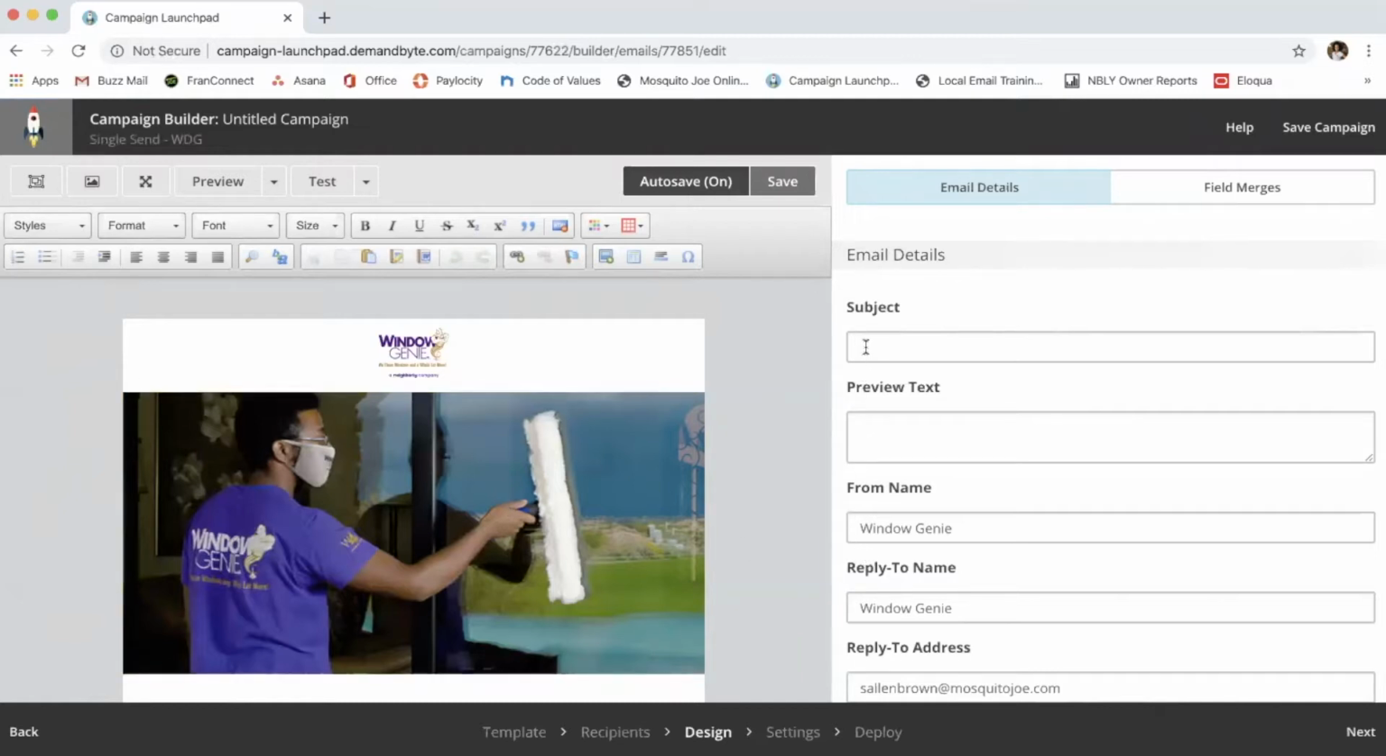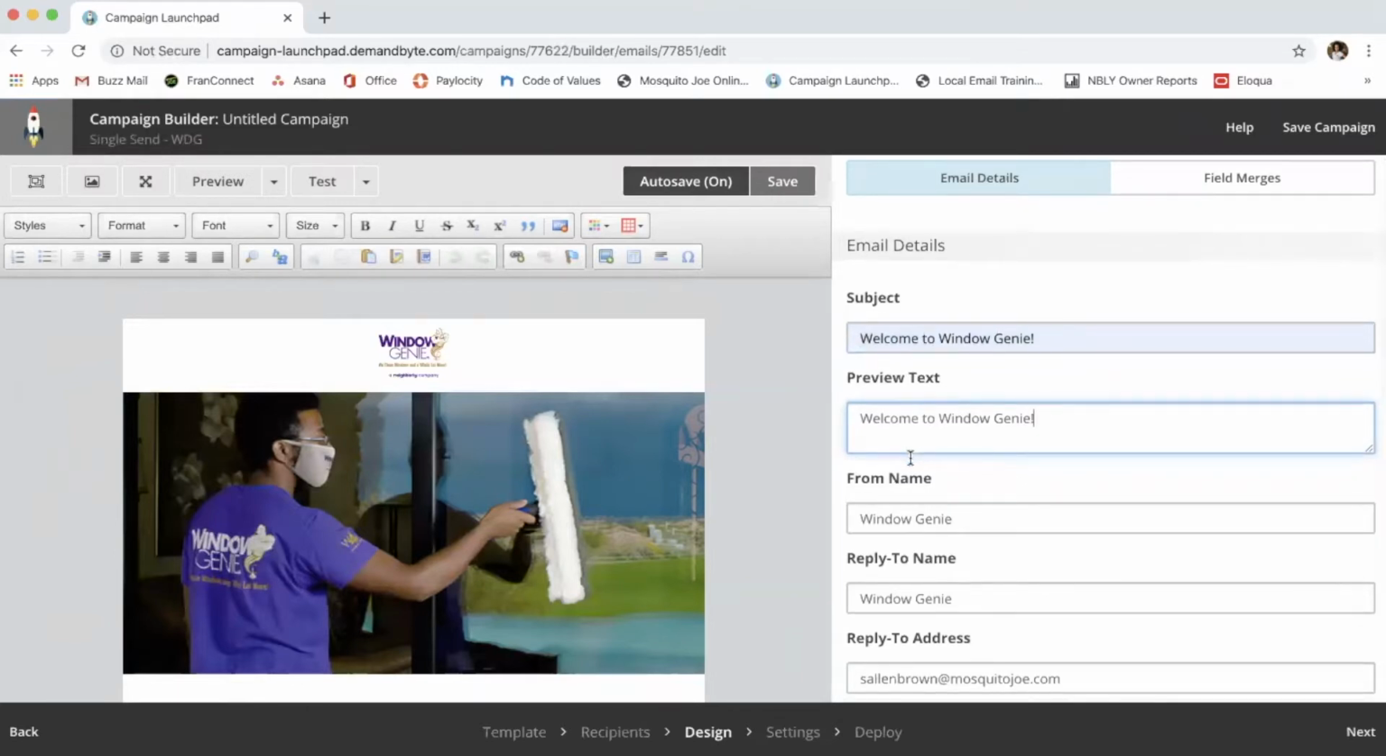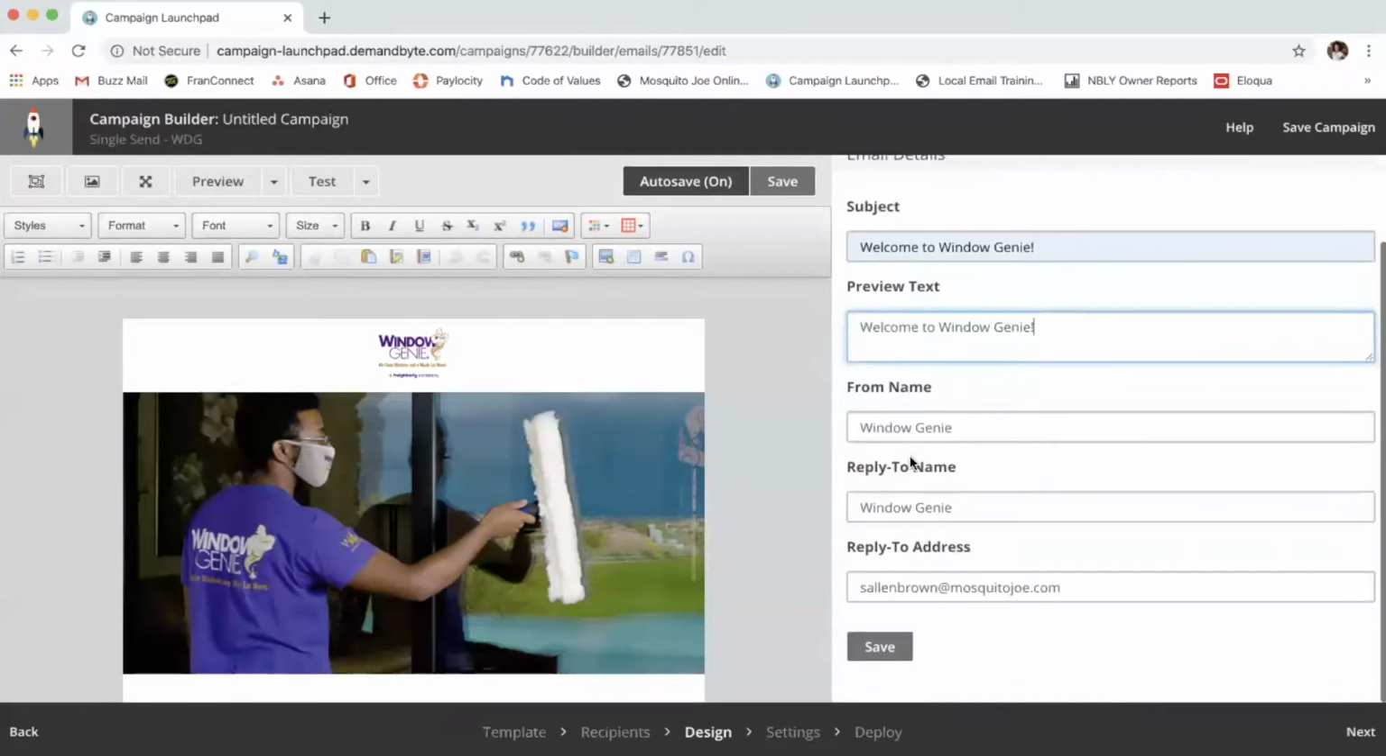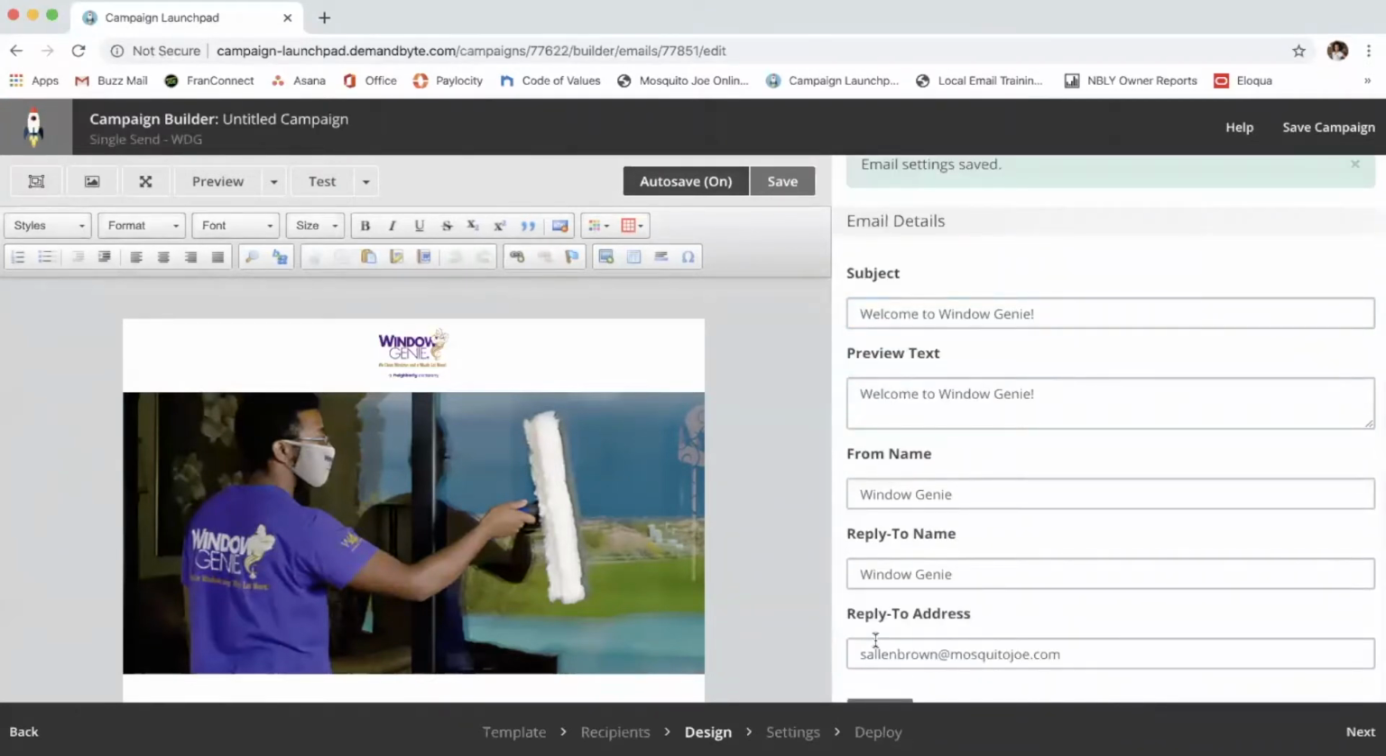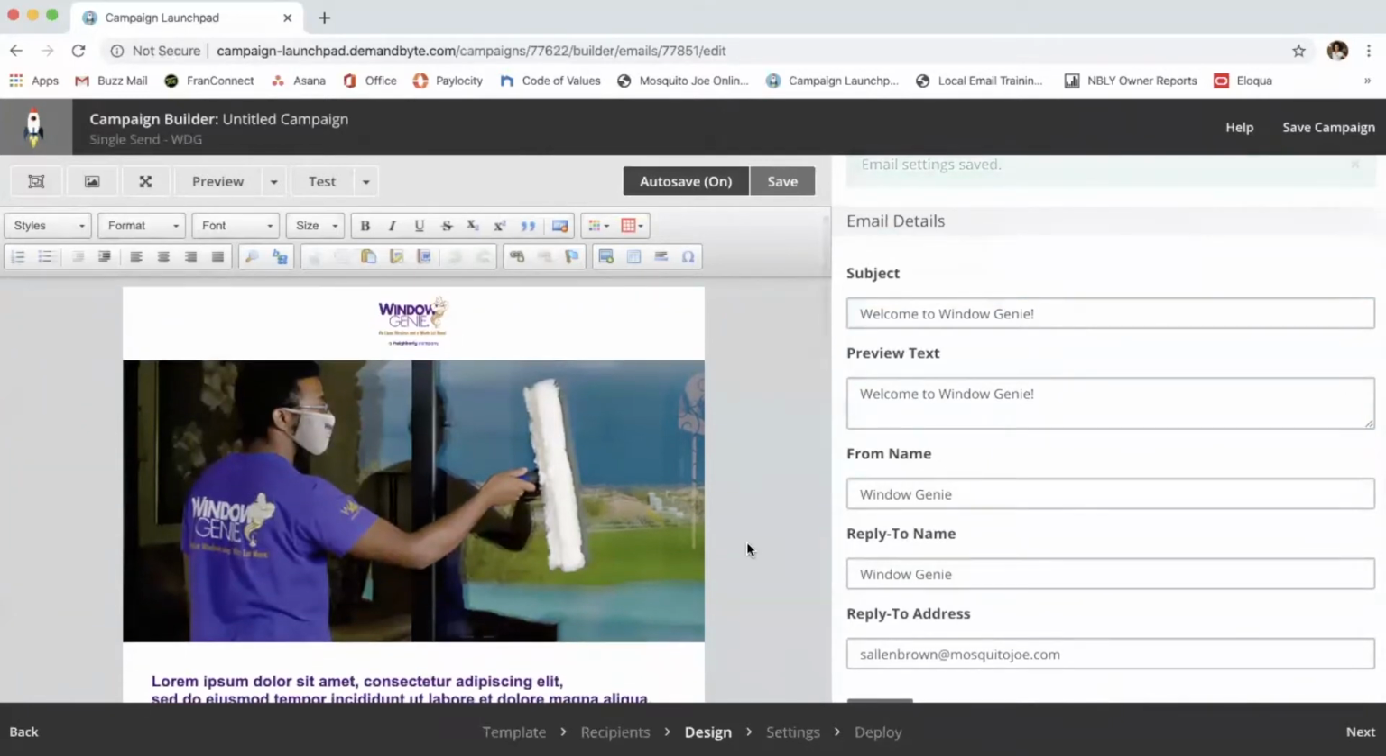In the subject line, we'll put in Welcome to Window Genie in both the subject line and the preview text. You're also able to customize the from name, reply to name, and the reply to address. Once all of these details have been filled out, click on Save. Now we can edit the information in the left-hand panel in the template.